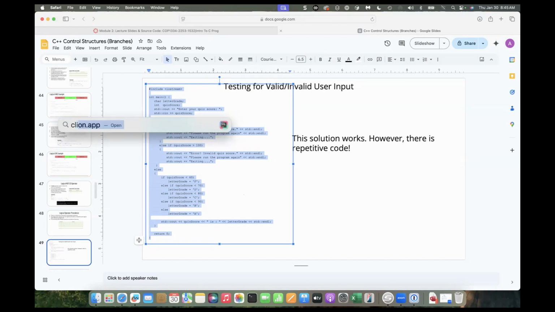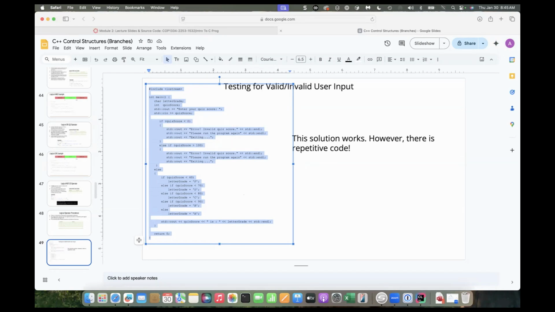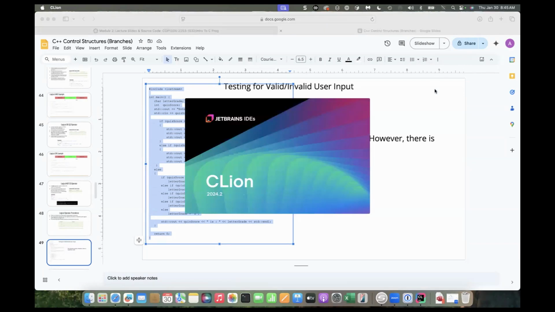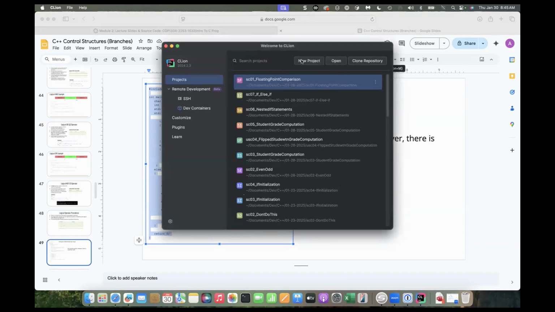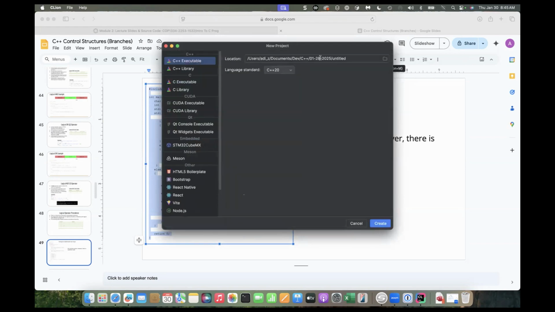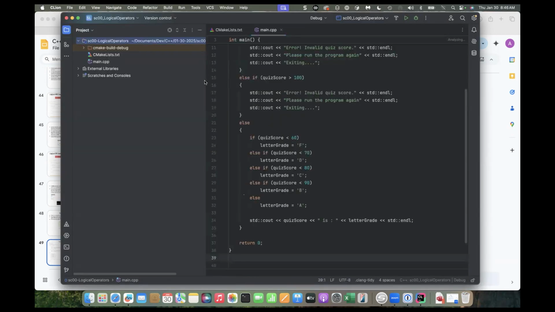And let me fire my sea lion. Let's have a look at this real quick. So let's do a new, and today is, I believe, the 30th. And this is going to be source code 00, logical operators.